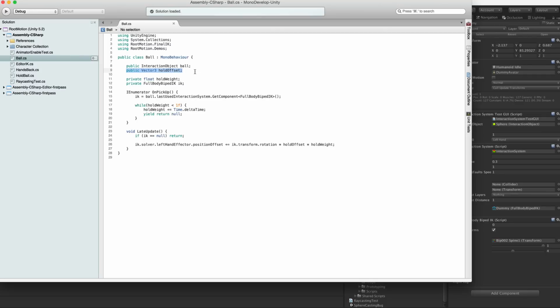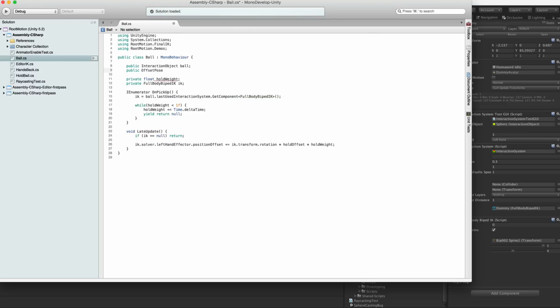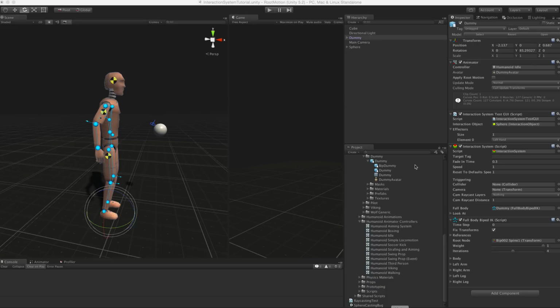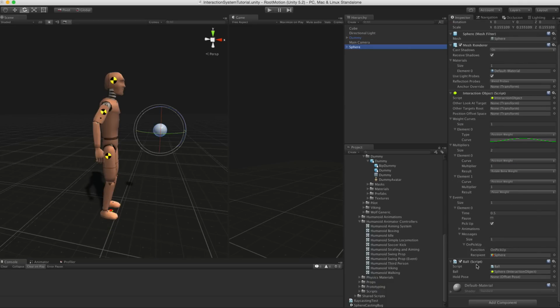It's called, let's replace this hold offset with public offset pose, hold pose. Just comment this out. What is an offset pose? Let me show you real quick. Add another component, offset pose.